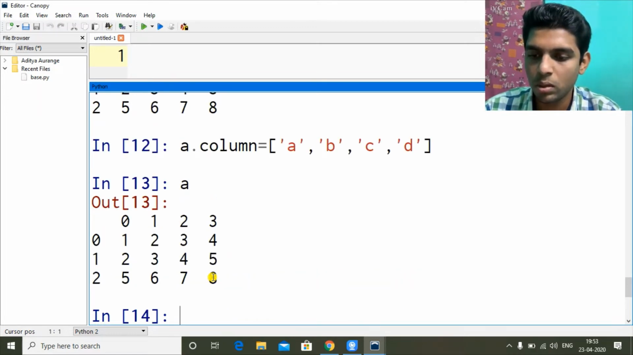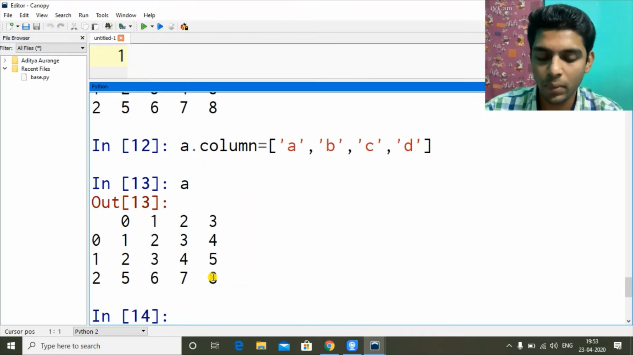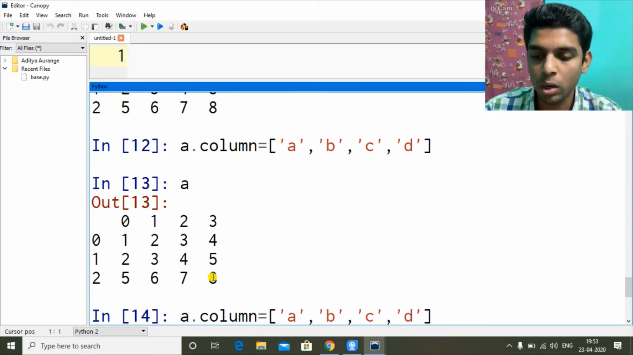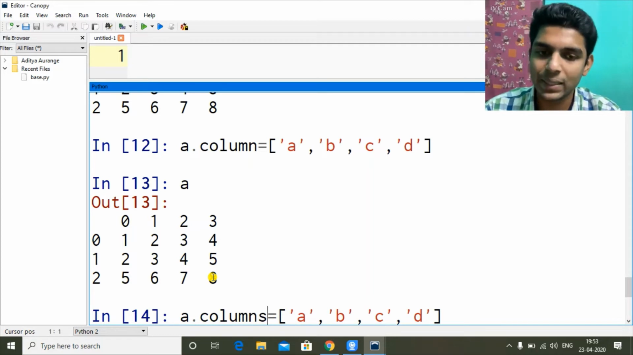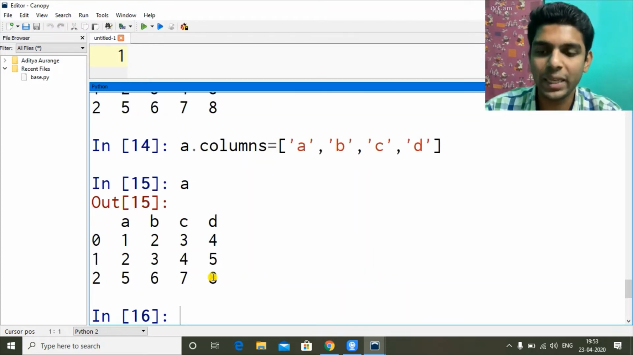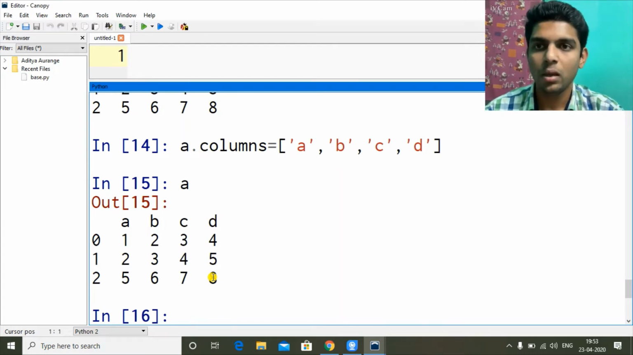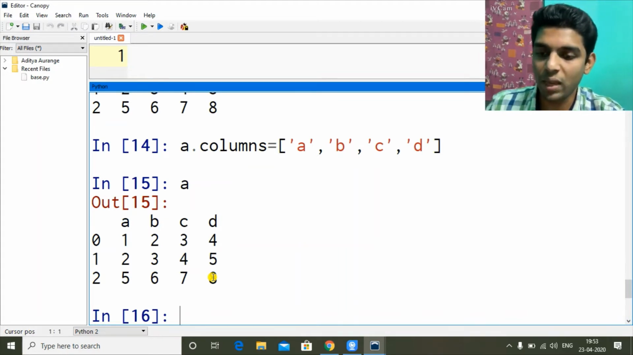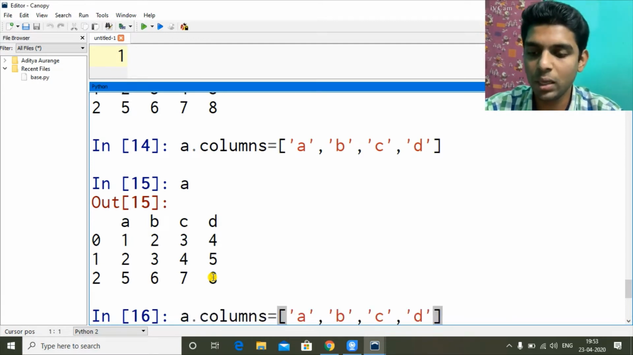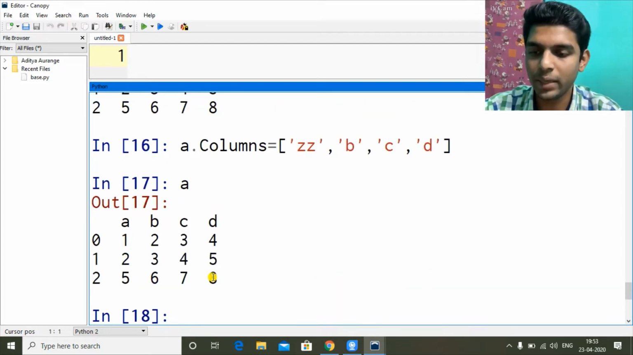So it didn't change. So 0, 1, 2, 3. So the property is A dot columns with S. Okay, so now it changed. So 0 is replaced with A. So each column name is replaced with respective corresponding value which we gave. Same way, see here, properties columns with small everything. So if you see, do capital C, and if I reassign A to ZZ, it didn't change. So properties small columns with this.